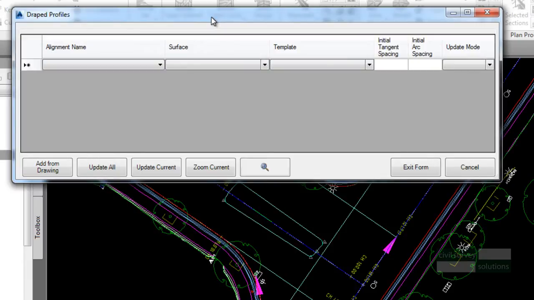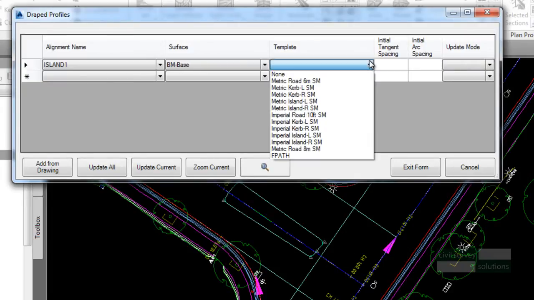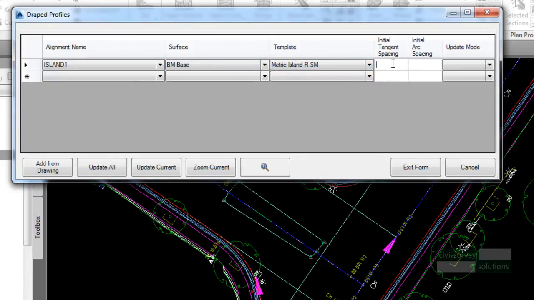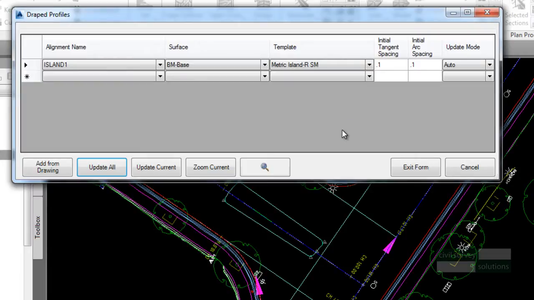So you can create a whole bunch of drape strings all at once. I'm going to select Island 1. Island 1 will be draped onto the base surface. This is the model builder surface we've been working on. The template metric island, right, and I'm going to have some nice tight sampling on that. You can even go 0.1, and the update mode will be auto, which means that we can update this drape string if the base surface is changed in any way. So update all will create the drape strings for you.